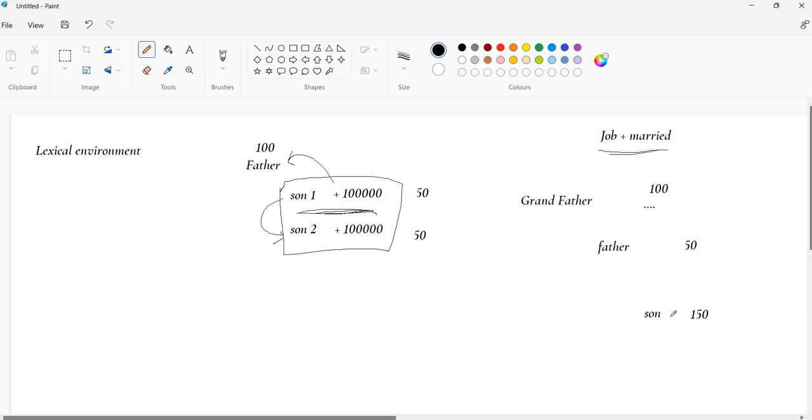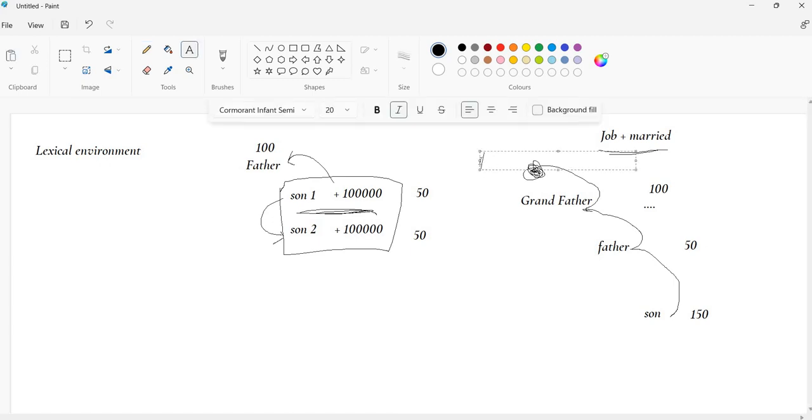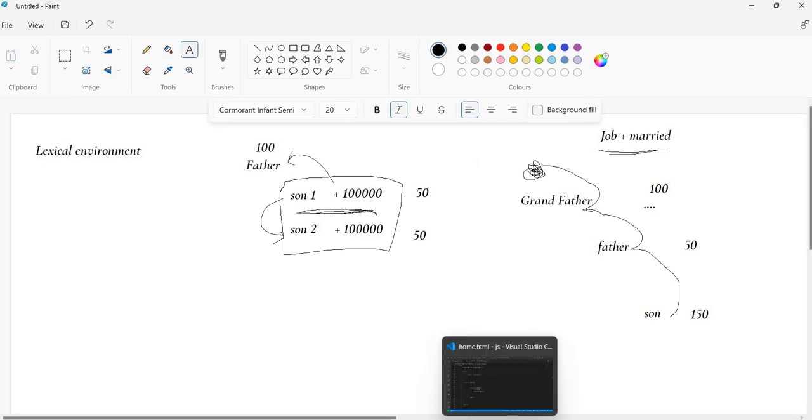So here the son, if he doesn't have money, can take it from his immediate father, and if the father doesn't have money, he can go to the grandfather. If the father is not there, to whom do you need to ask? The grandfather. If no one is there, then God. Just for understanding purposes.